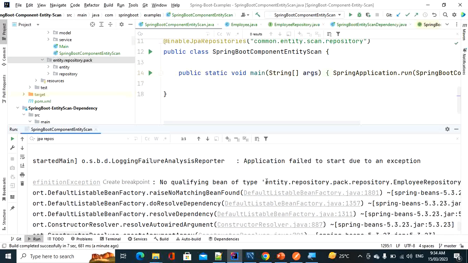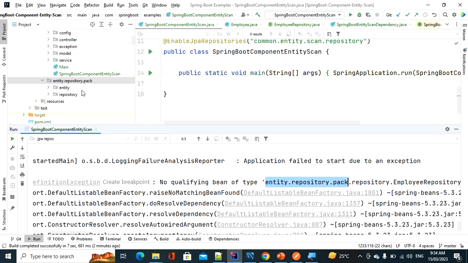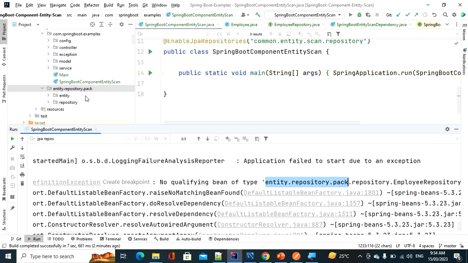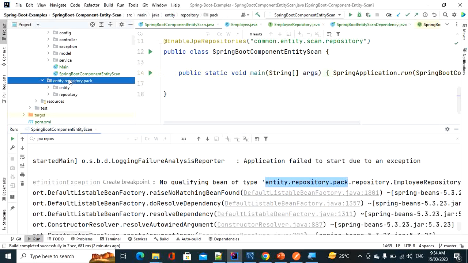So no qualifying bean of entity.repository.pack. Here, if you see, this is our entity.repository.pack.